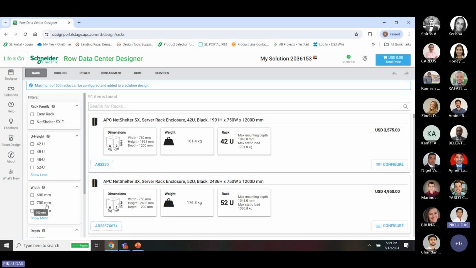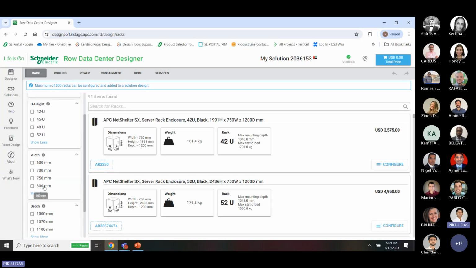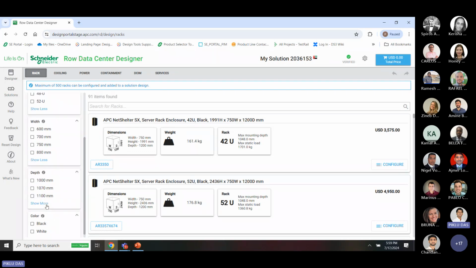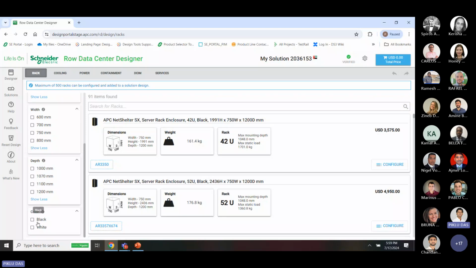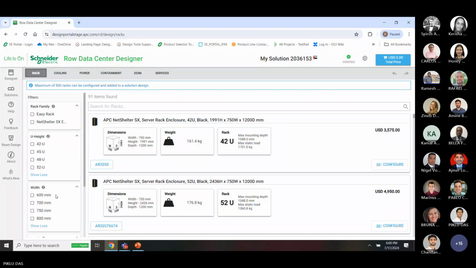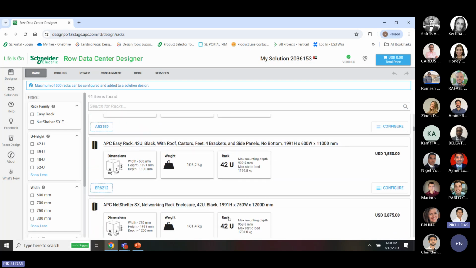Then in the width, you can see there are many widths that we are supporting: 600, 700, 750, and 800. In the depth also we are supporting up to 1200, right? On the color, we do have black and white. And on the right hand side, along with the search bar, we also have all these cards laid out of the different products.